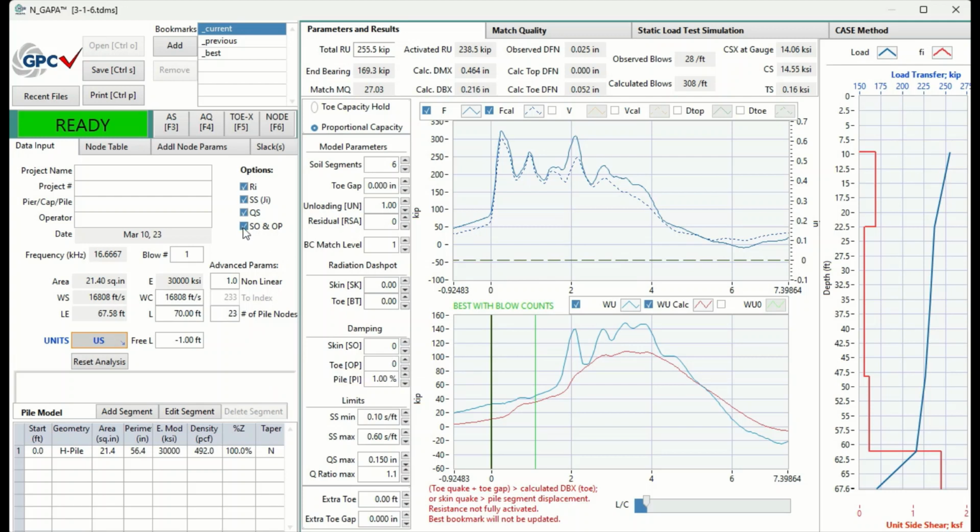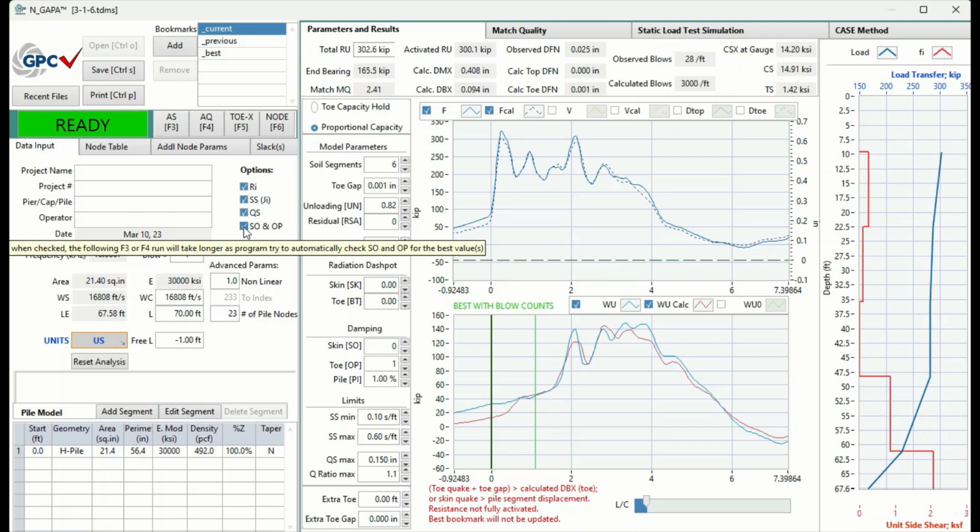And click on this check here, so that the program will do more rigorous analysis. And then just hit F4. So I hit F4 on the keyboard, which is the same as this button there. Match quality improved a lot here.